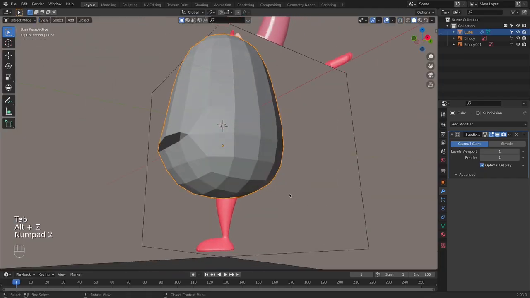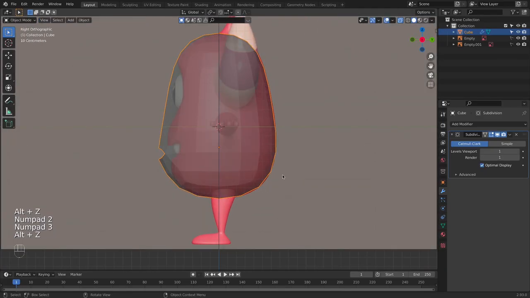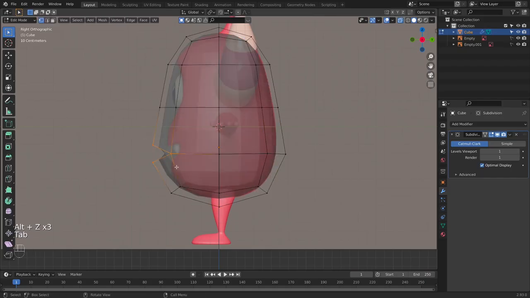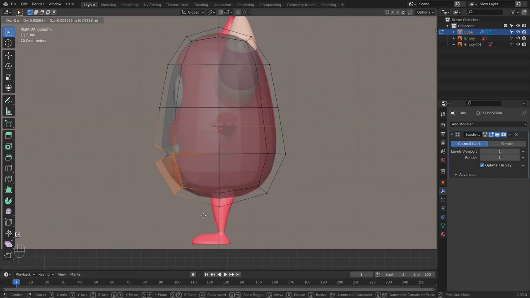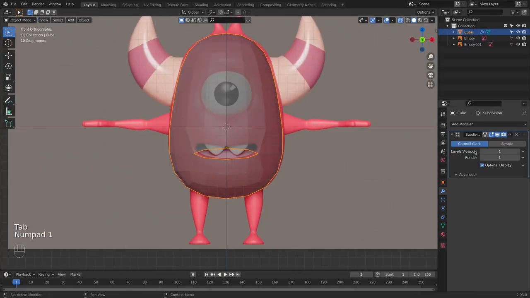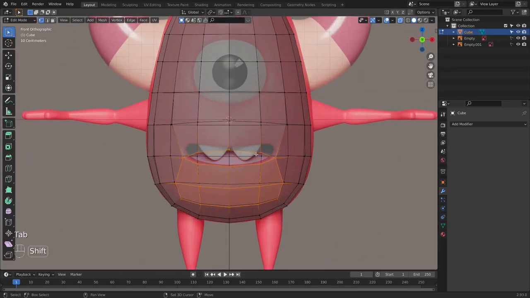Okay, on the side it looks like this. So I will move these a little bit closer to the reference. Okay, now once I did that, I will apply this modifier and let's start creating the lips. So I will select the whole thing by pressing Alt and click on the edge.